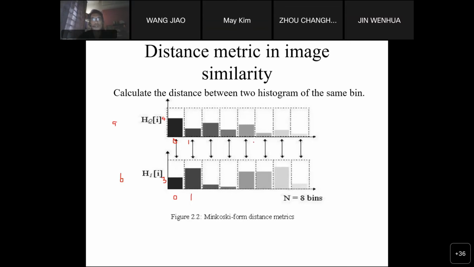There are various ways to measure, and that's why you have to go to the literature survey: how they measure the distance between two color histograms. If you Google how to measure the distance between two color histograms, you will see many results. People have come out with various ways. So that's how you calculate whether two images are similar or not, by having the distance between two color histograms.